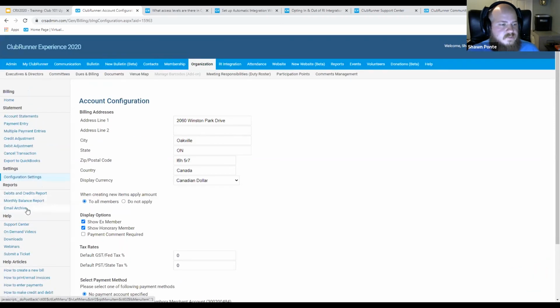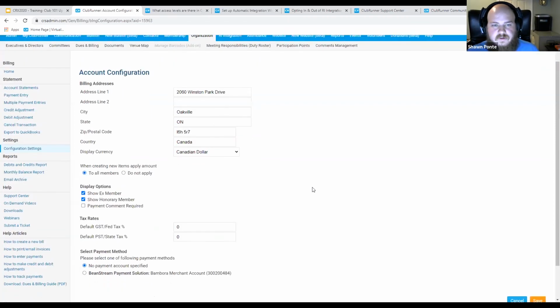And we do have some reports here on the left. So if you do want to review the monthly balance report, debits and credits report, we also have an email archive so you can view when the invoices were sent out. So all of those reports are there. It's a great module to use to easily send out invoices and have the members pay for those invoices. And like I said, this was just a brief introduction. If you do want to learn more in depth about this module, we do have a financial session tomorrow at 11:30 a.m. Toronto time. So that's Eastern time.